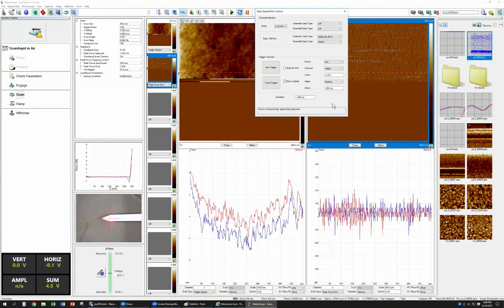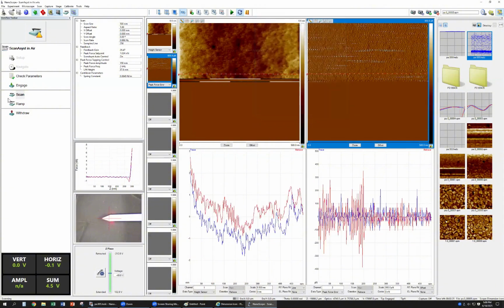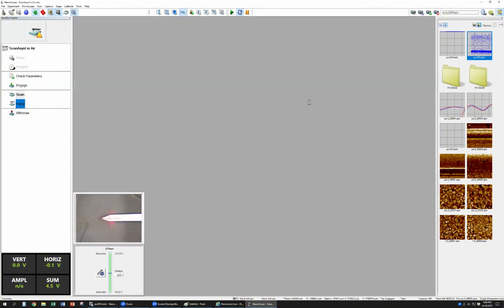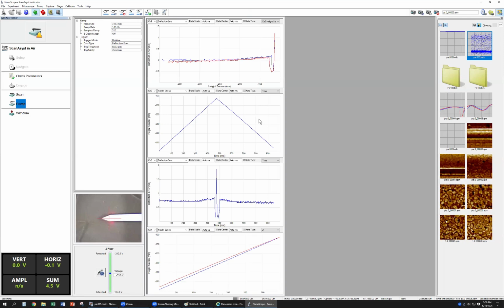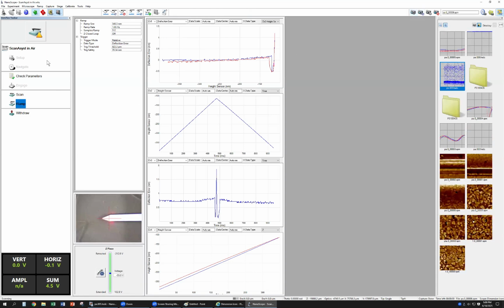Then another one is the same thing, like the ramp. This ramp is a single ramp. Whatever is in the middle, you get the one force curve. You can just capture this force curve.